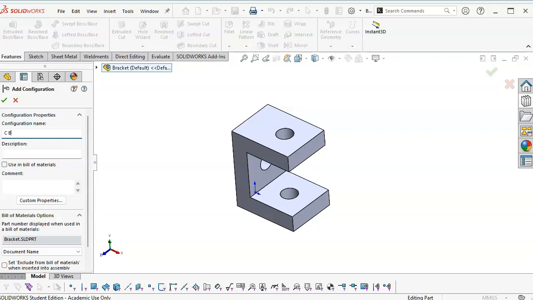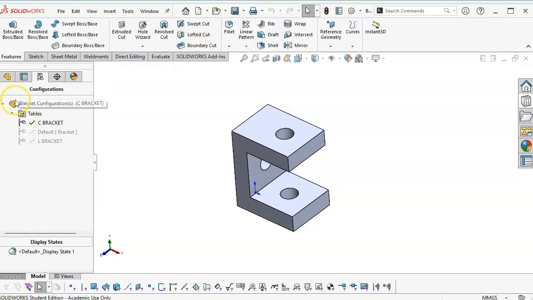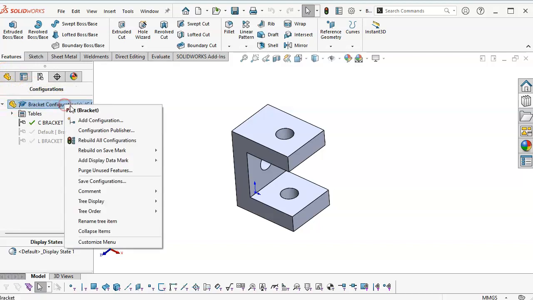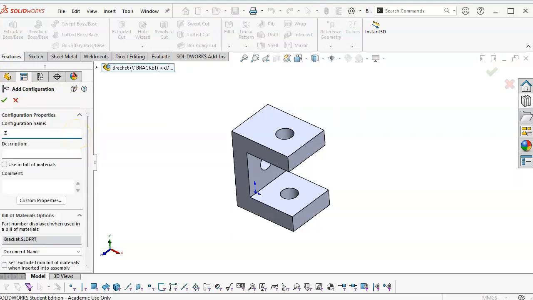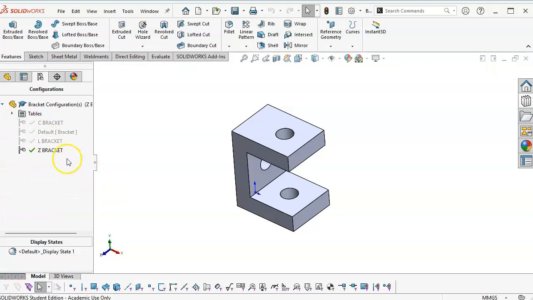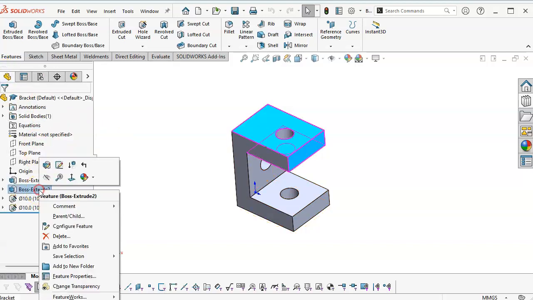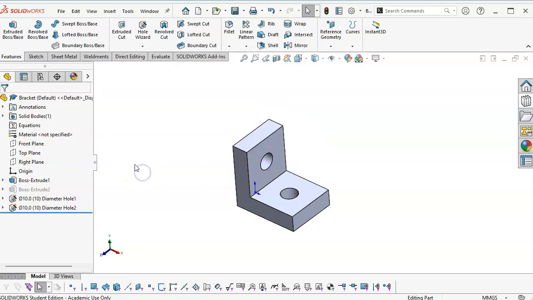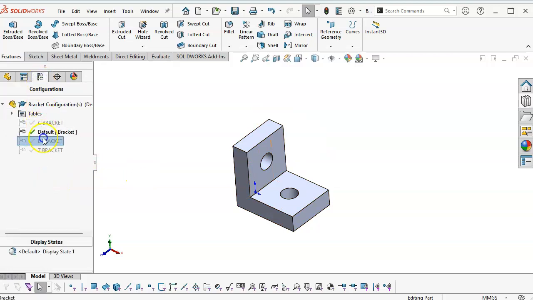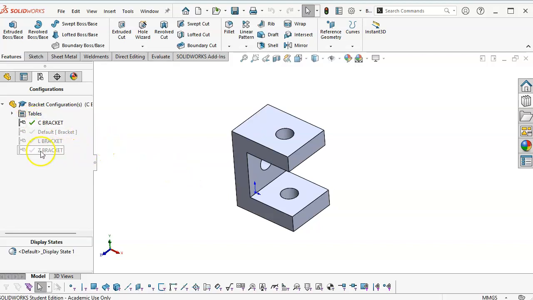All right, so then I need to make another one, add configuration for the C bracket, and I'm staying with all caps. And we're going to switch to configuration name. And while I'm here, we'll add the configuration for the Z bracket. And configuration name, and OK. All right, we go back to the default. And on the default, I'm probably going to go ahead and just suppress that one. The L bracket is correct. The C bracket is now correct.